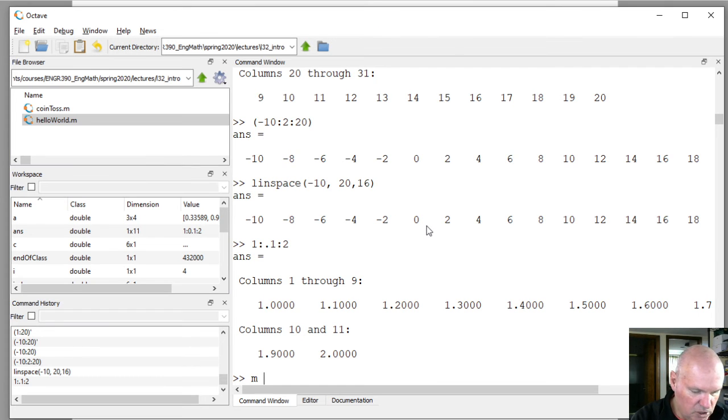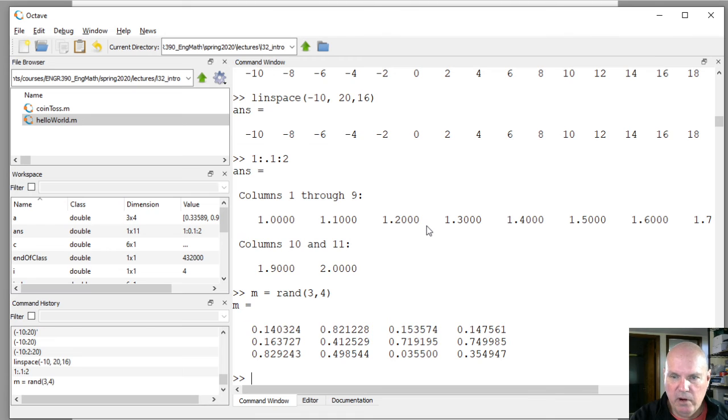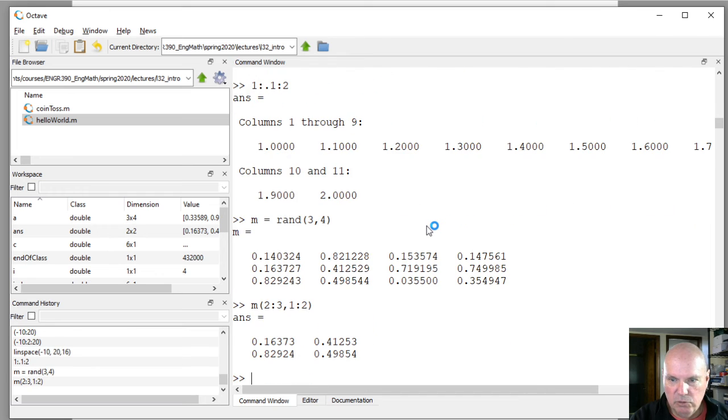So let me actually just generate a random 3x4 matrix. And I recommend that you do this, so you can play around with these. This will give me the second and third rows and the first and second columns. So this would pull out this portion, second and third rows, first and second columns out of this matrix. So I can use notation like this to pull out a submatrix.